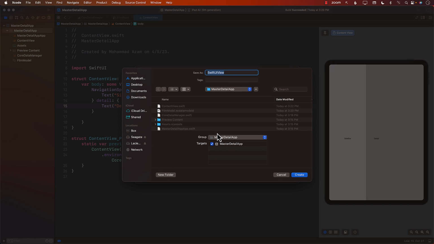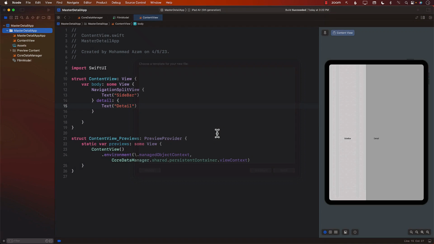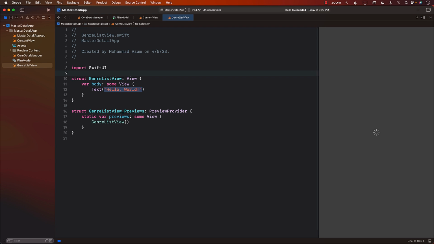A SwiftUI view, GenreListView. Okay, GenreListView. So what should we do in the GenreListView? Well, we want to display the genre and we also want the ability to add a new genre. That would be good too. Okay, so let's go ahead and do that.